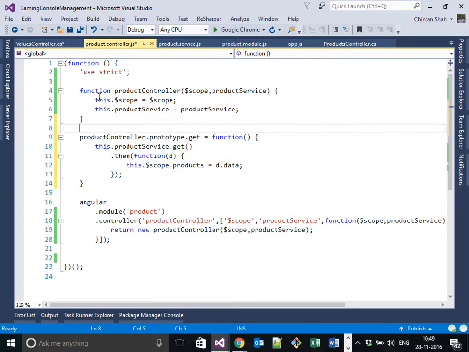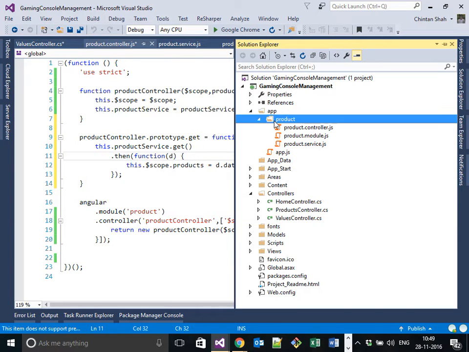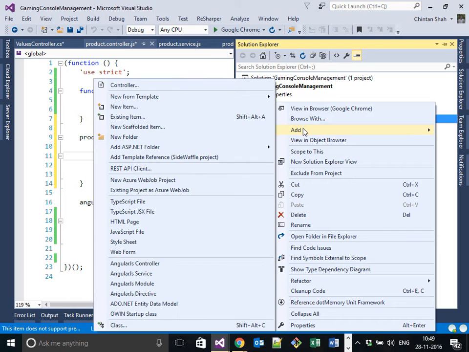So as you can see, I have used this over here to bring all the services that I defined in the constructor. Are you clear up to this point? Please ask questions if you have any doubts.